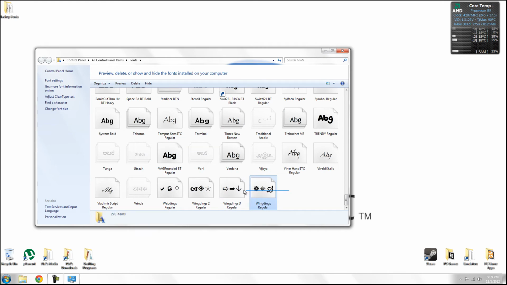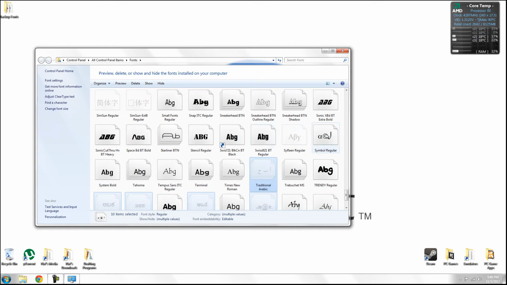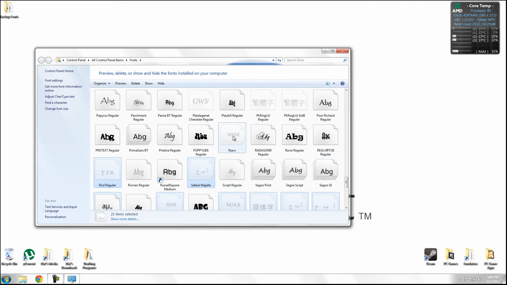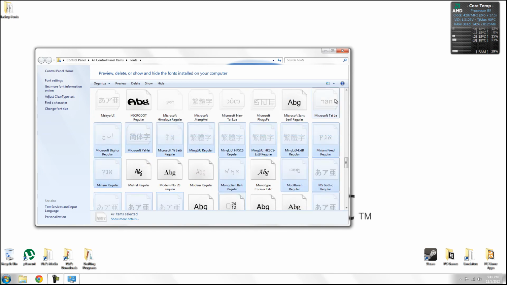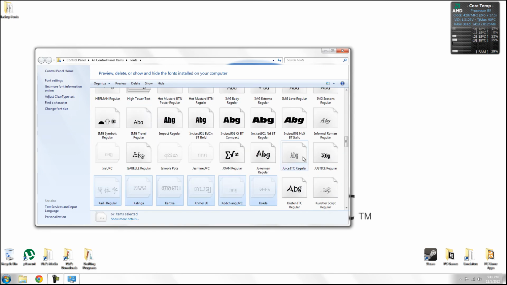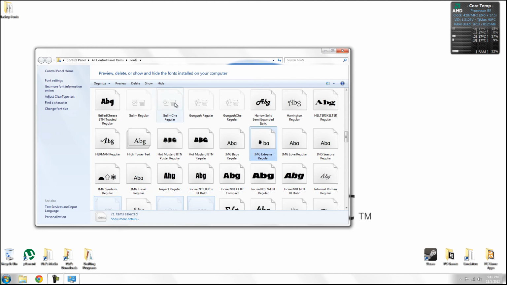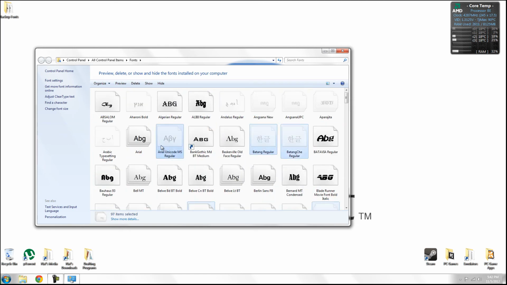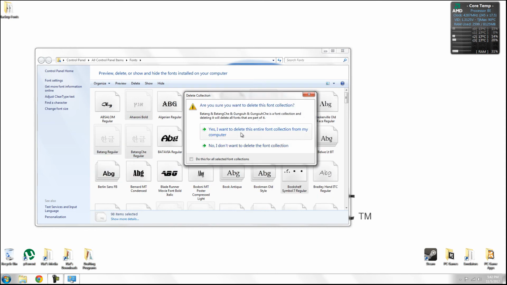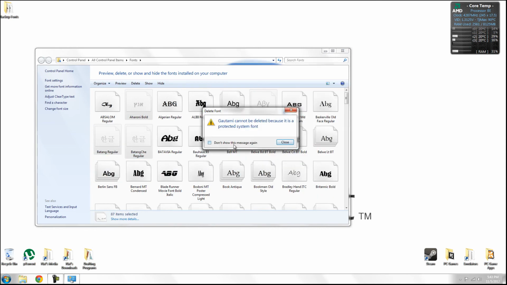I've actually fast forwarded this, I forgot I did. But right now I am highlighting all the fonts that I do not want, and I'm just simply going to delete those. You'll see shortly that Windows is going to give me a message telling me that I cannot delete a system font, which is actually a good thing. It's preventing you from deleting something that you may need in the future.